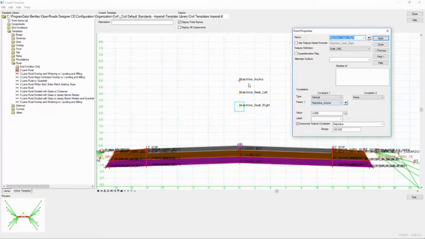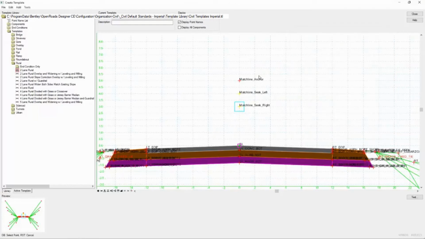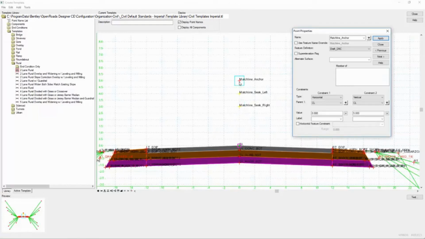So let's look at a fully constrained point now. We're going to open up the match line anchor, but this time let's hit this little crosshair icon on the Point Properties dialog. That allows us to simply select the next point we'd like to edit.